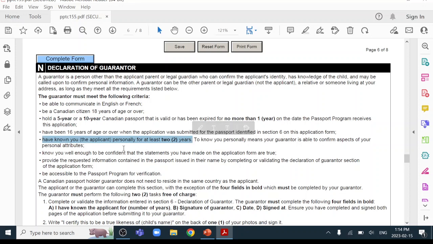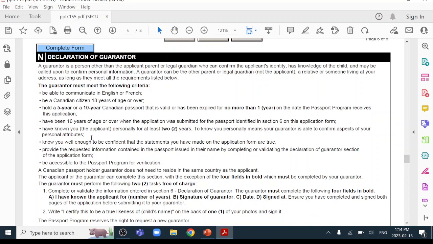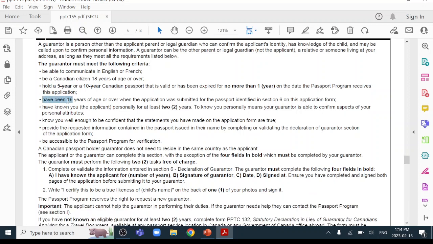So here, be careful. The guarantor needs to know you. You here means the applicant. In my case, the applicant is the child's mom. So personally for at least 2 years. And also the person has to know the child's information.